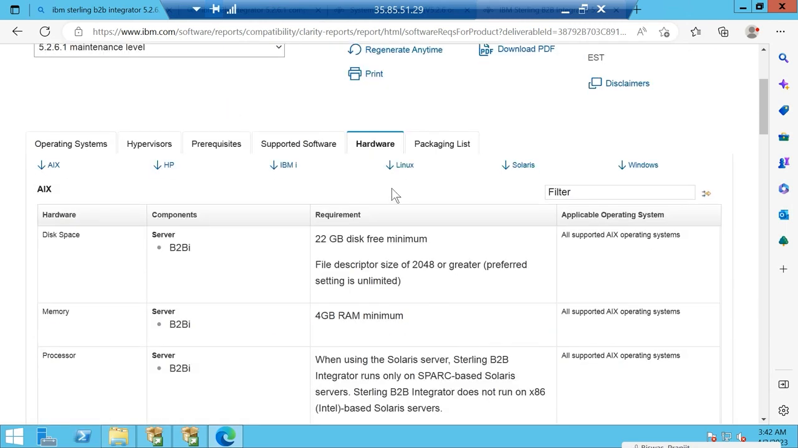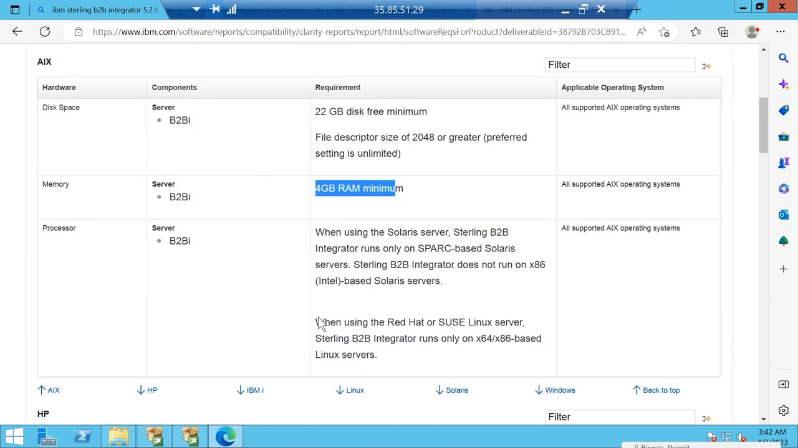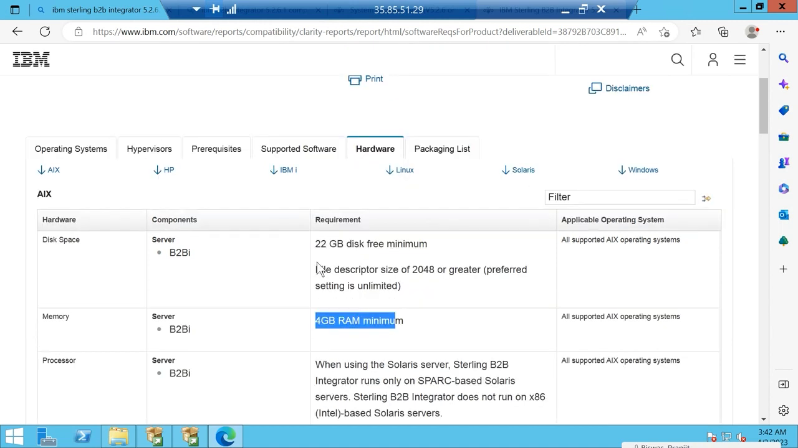And then you have some other supported software, hardware, and whatnot. So in respect to hardware, you need to make sure you have 22 GB free disk space. You need to ensure you have at least 4 GB RAM. So some of these hardware related requirements are there which you need to be cognizant about.